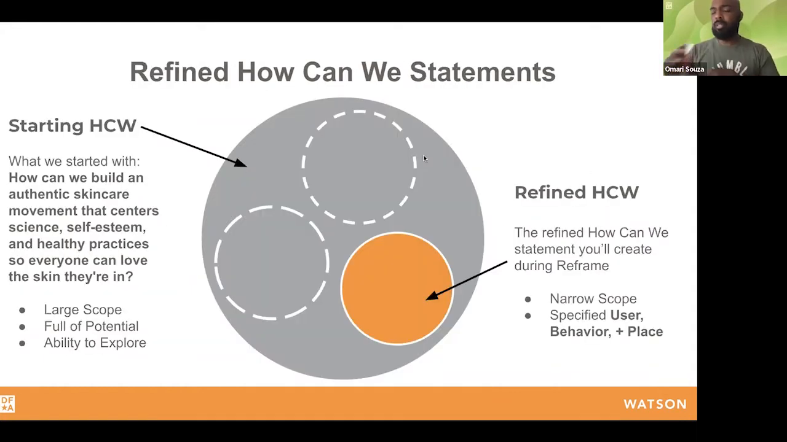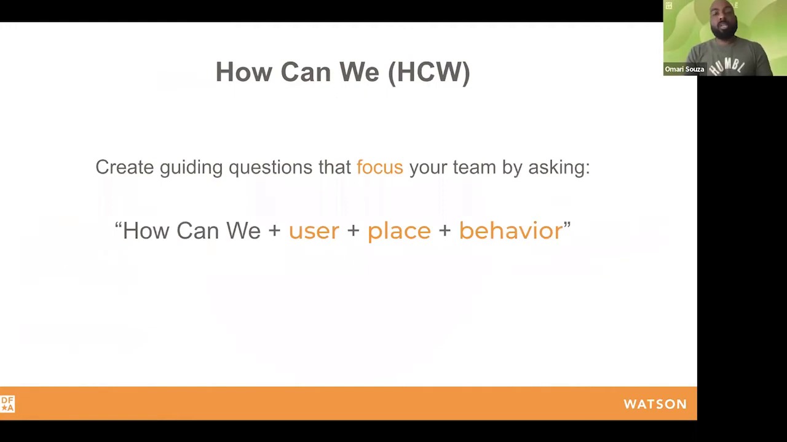So is that a good summation of refining the how might we statement? Yeah, and there's a little bit more in the next slides too. Awesome. All right, so creating guiding questions that focus your team by asking how can we, user plus space plus behavior.